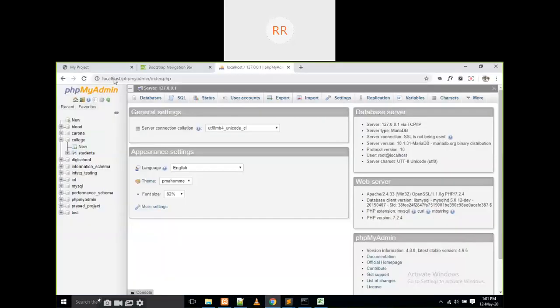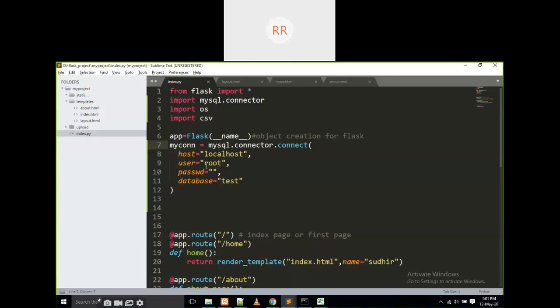Yes, this is the localhost. And what is the username? Username is root. There is no password. And the database name, what is our database name? Our database name is college. Yes, my database name is college, right?